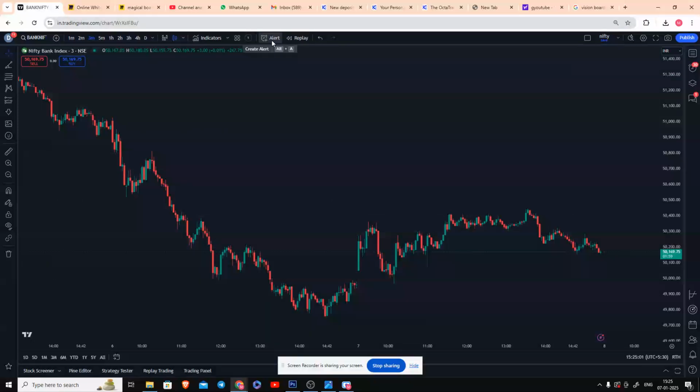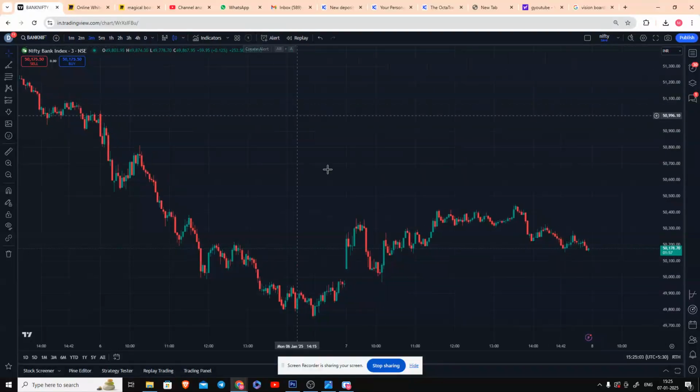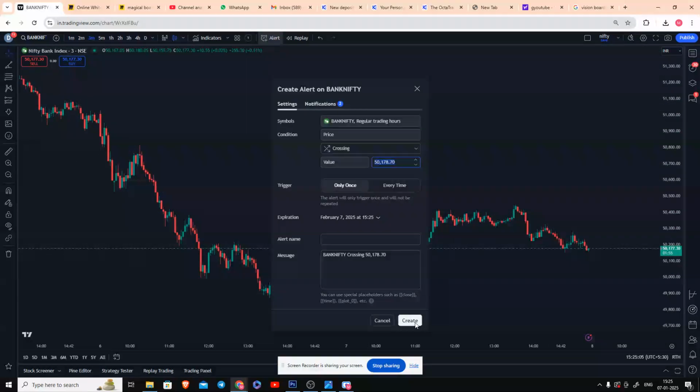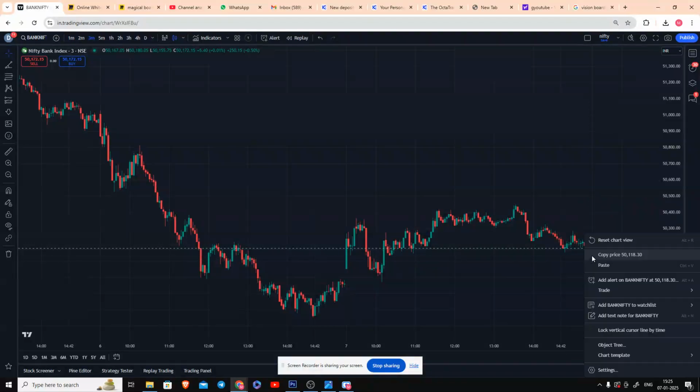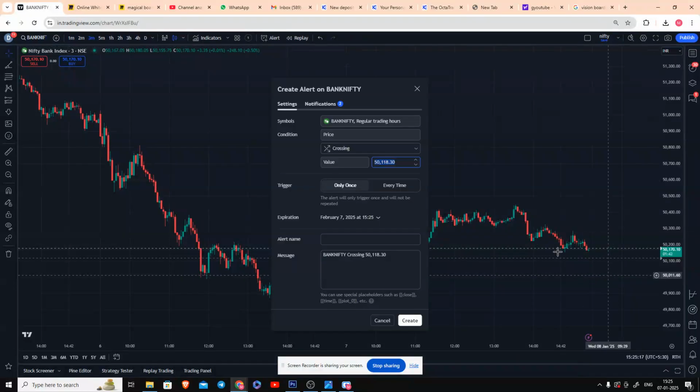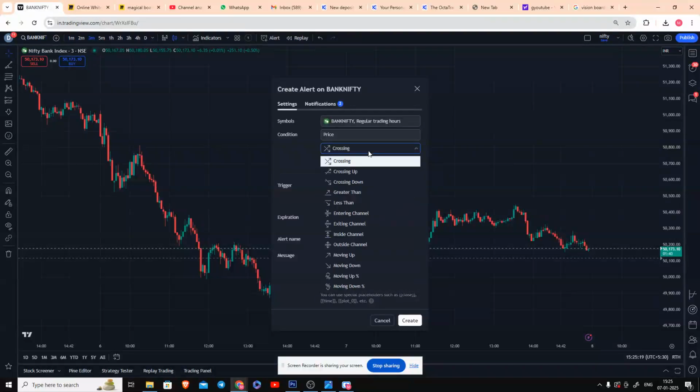Okay. And this is the most important option, alert option. So when I click on this, I'll be able to put an alert. So if I want to keep an alert if the price is crossing this, okay, 50,000, right click here. You can either choose it from here or here. Right click here, choose this. And also there are options also.